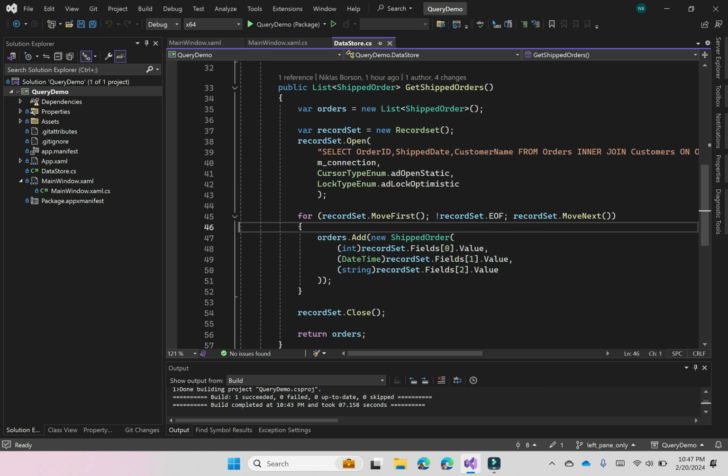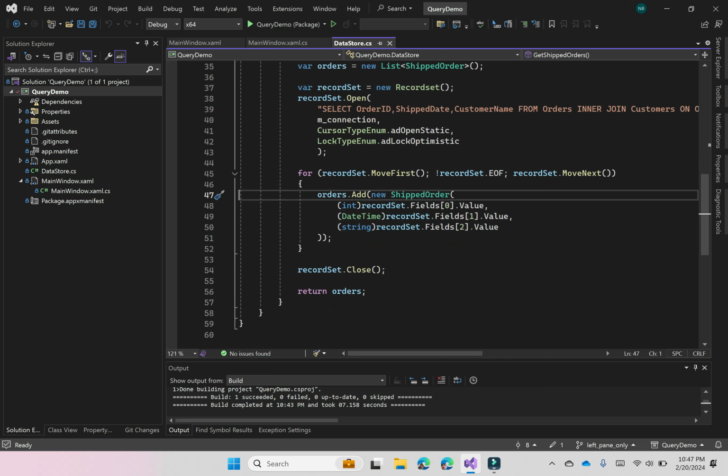Then we execute an iteration of the loop, and then after each iteration, we call move next to advance to the next record. So we start by advancing to the first record. Then for each iteration, we check whether we still have a record. And then after each iteration, we advance to the next record. In the body of the loop, we get the three fields that we're interested in. So the record set now is positioned on whatever the current record is.